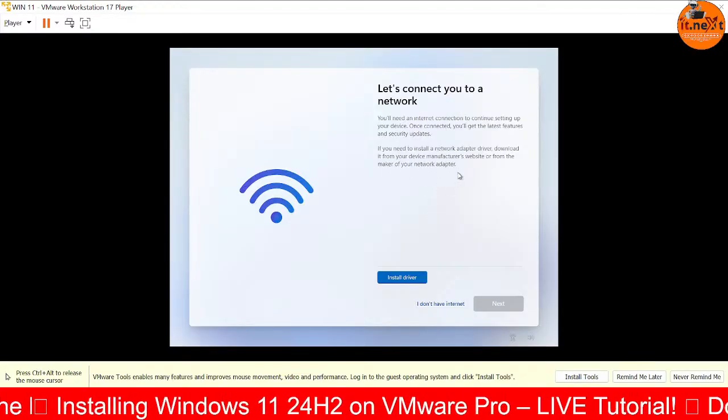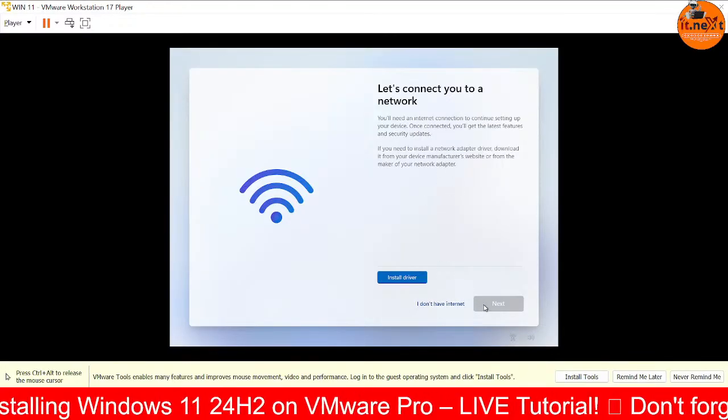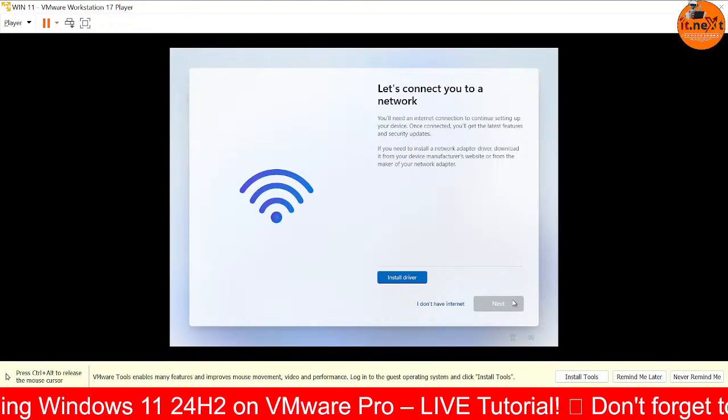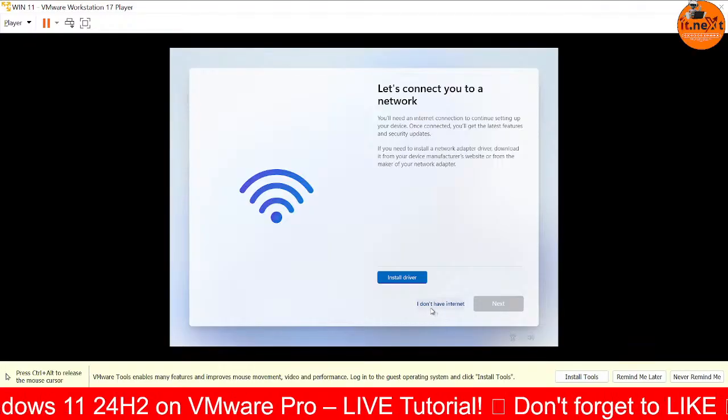Now we have this. I don't have internet, so instead of clicking on this next, that is gray, I have this option, I don't have internet. Okay, this is what we need.